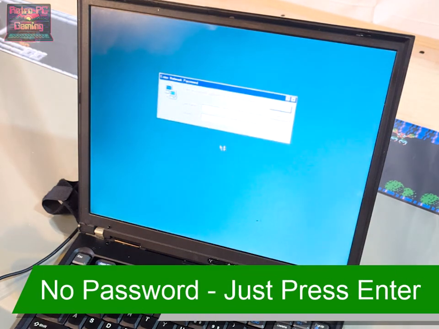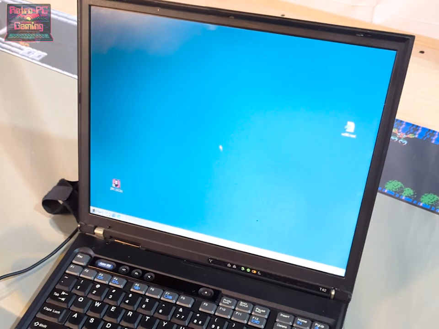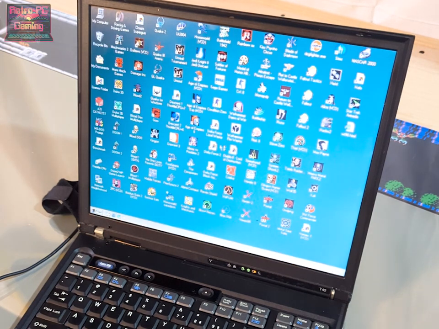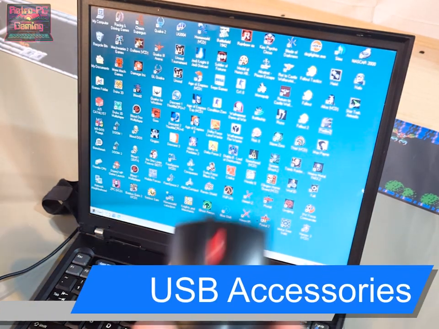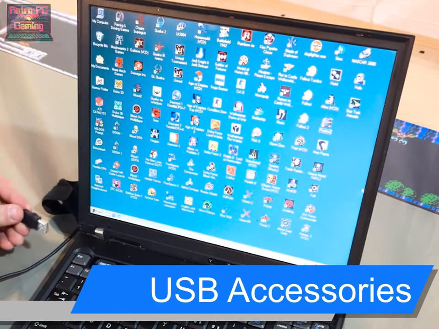When you get to the login screen, just press Enter. Once the machine is started, you can plug in USB accessories, external mouse and keyboard.